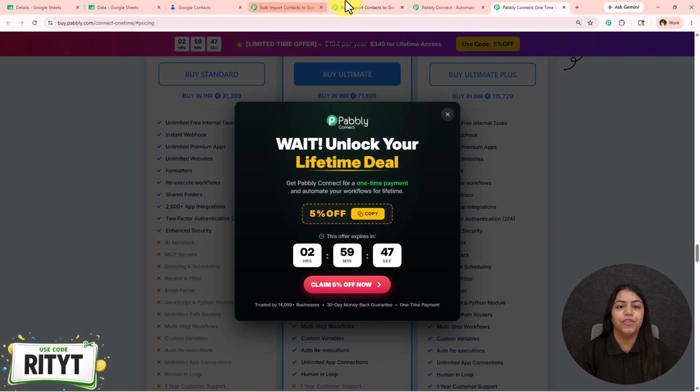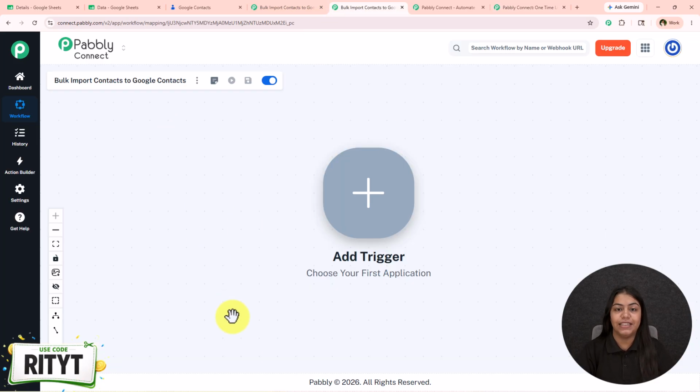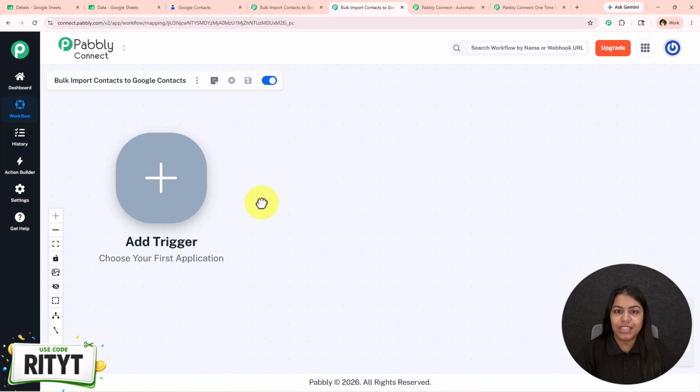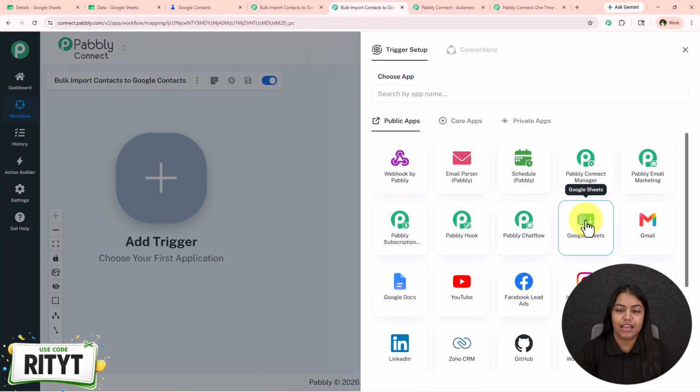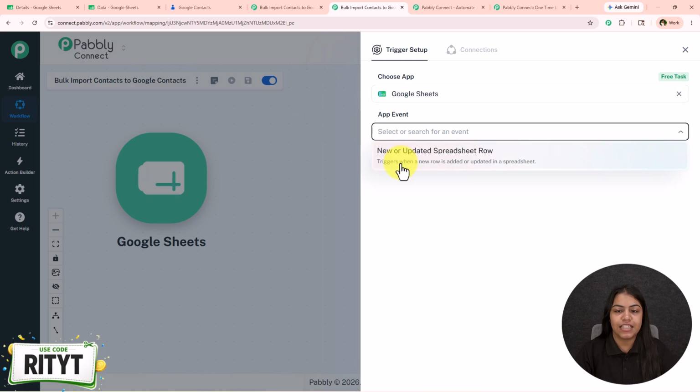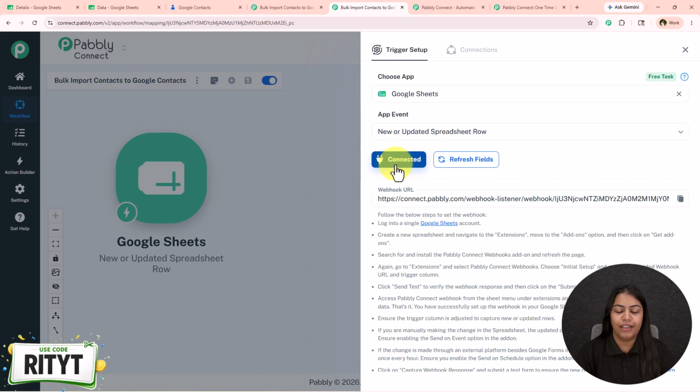Alright, so now we're on the workflow builder of Pabbly Connect, and let's see how to build this amazing automation. For that, this is the most important window because we have trigger and action in this. Trigger means when this happens, and action means do this. So let's see how to build this automation. For that, just click on this Add Trigger button. For the trigger application, choose Google Sheets. For the event, select New or Updated Spreadsheet Row and click on this Connect.